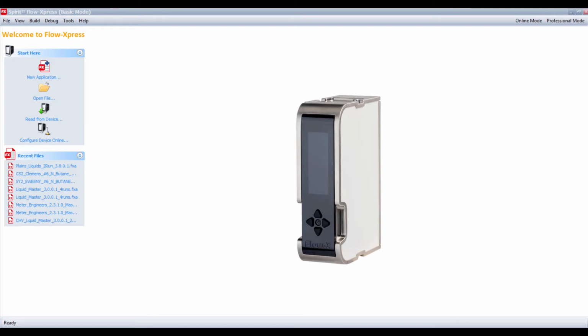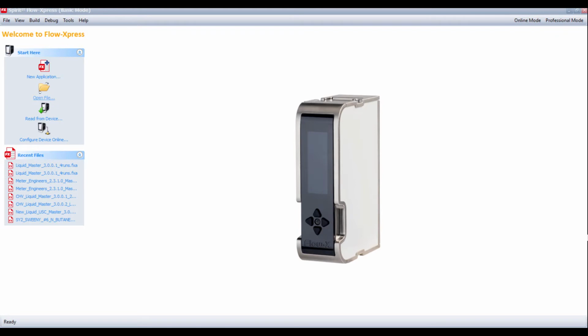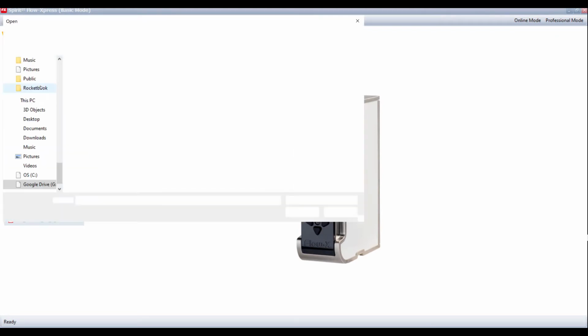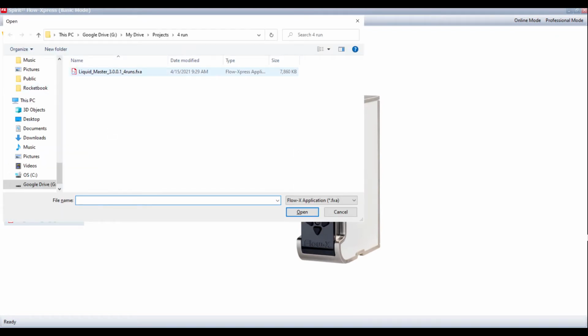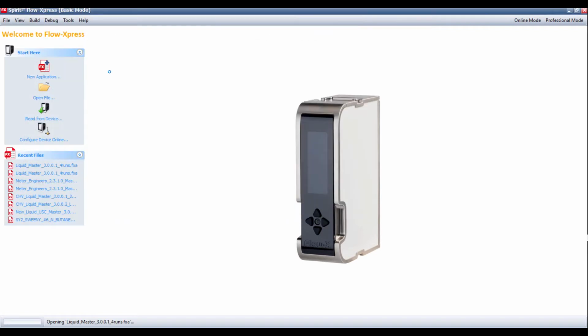In this video, we'll explain how to open an older application, save the parameter file, and then connect to a live FlowX, pull in the parameter file, and then do a comparison between the two. First, let's open Flow-Xpress and then hit the Open File. Navigate to where you've saved the application and open the application.